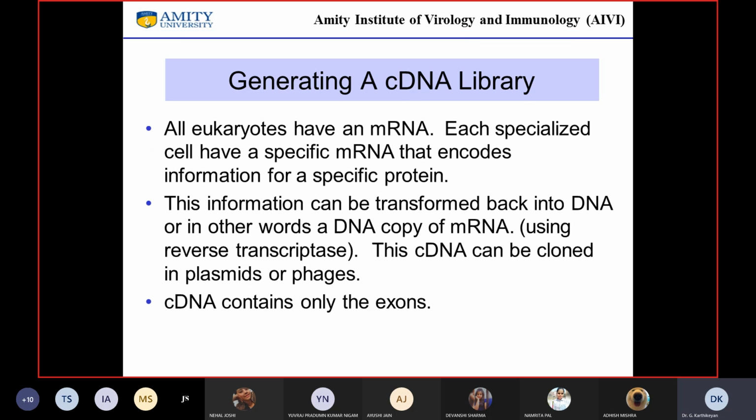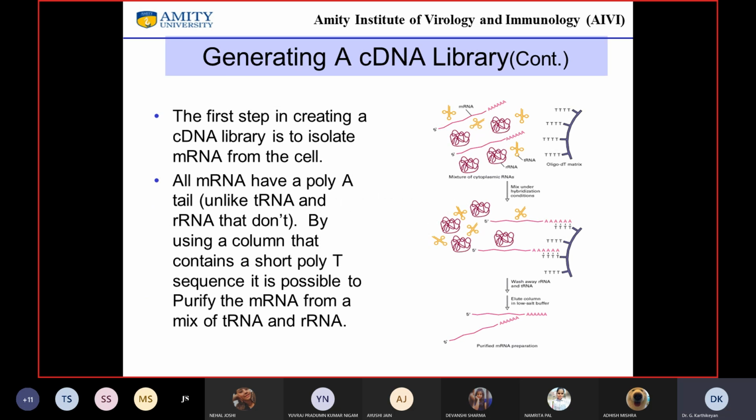Okay, so all eukaryotes have messenger RNA, and each messenger RNA codes for a specific protein. Using an enzyme called reverse transcriptase, this messenger RNA can be copied to make what is called a cDNA, which can then be cloned in either plasmids or phages, depending on your choice, right? And cDNA clones only contain exons; they don't contain introns.